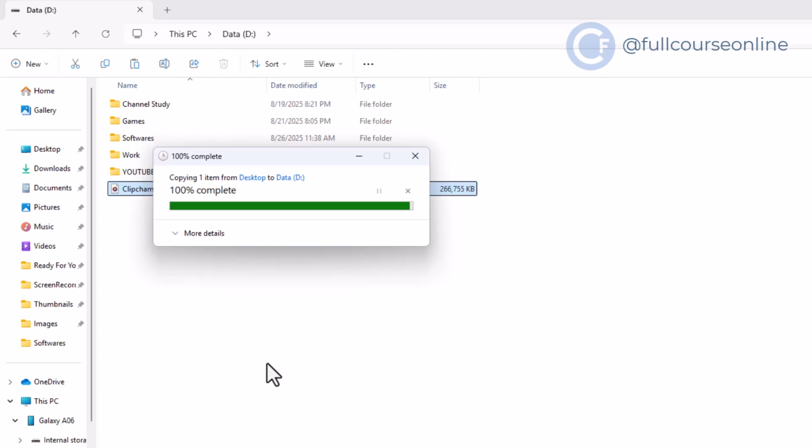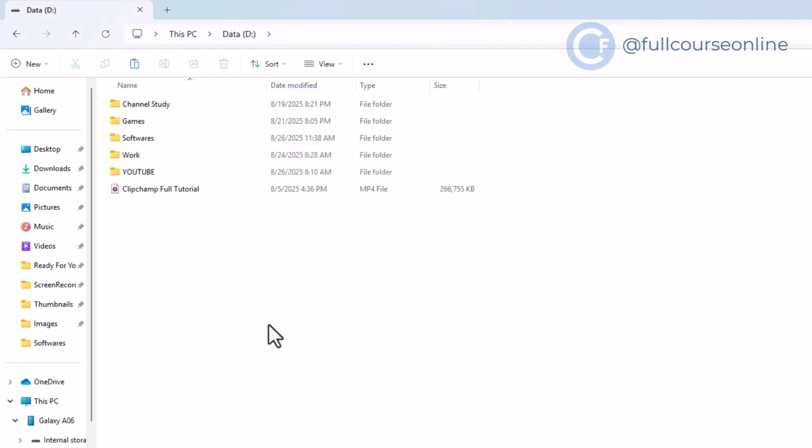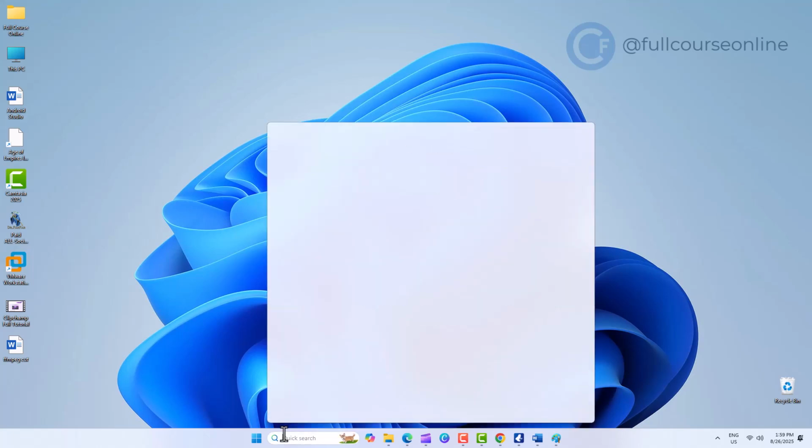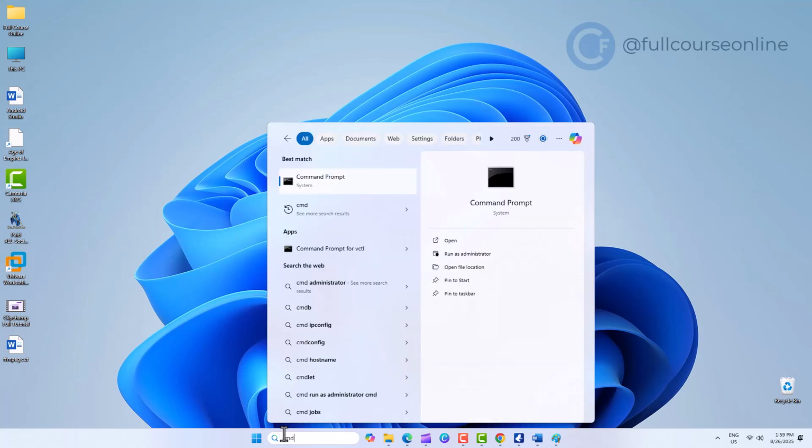Let's begin. Place your input.mp4 in an easy-to-find folder. We are putting it in D drive. On Windows, open Command Prompt or PowerShell. On macOS or Linux, open Terminal.